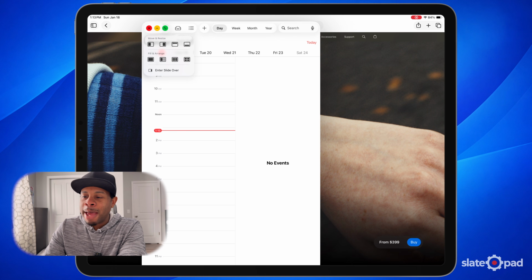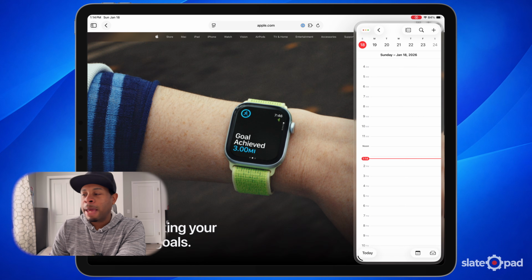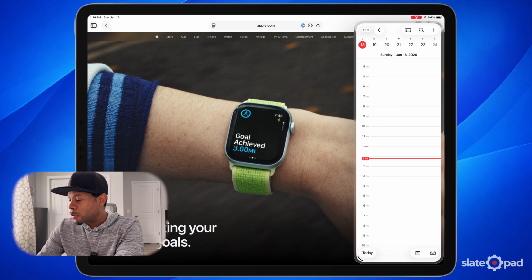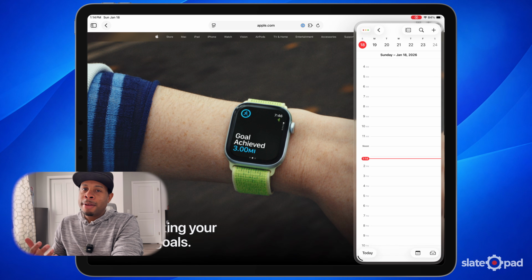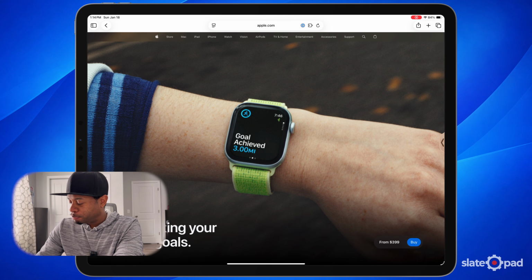The first way to get an app into slide over is by tapping and holding the traffic light buttons. And then at the bottom it says enter slide over. Boom. The app is in slide over. You'll notice, because of the liquid glass design, the slide over window exists in this kind of floating glass platter, which I actually like. I think a lot of people don't like it, but I think it looks kind of cool. And just like before, I'll slide it off the screen.